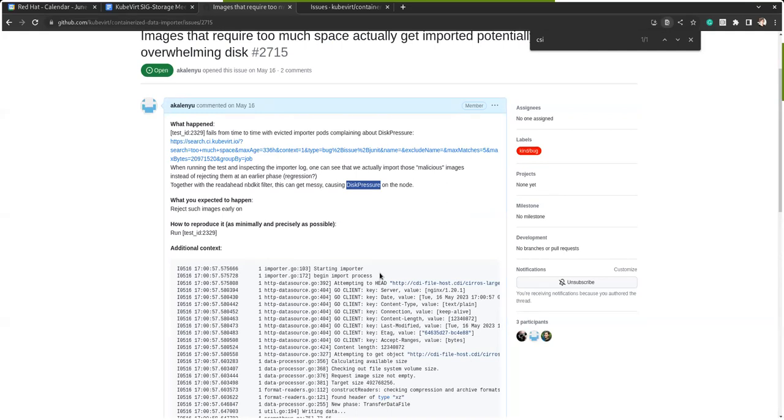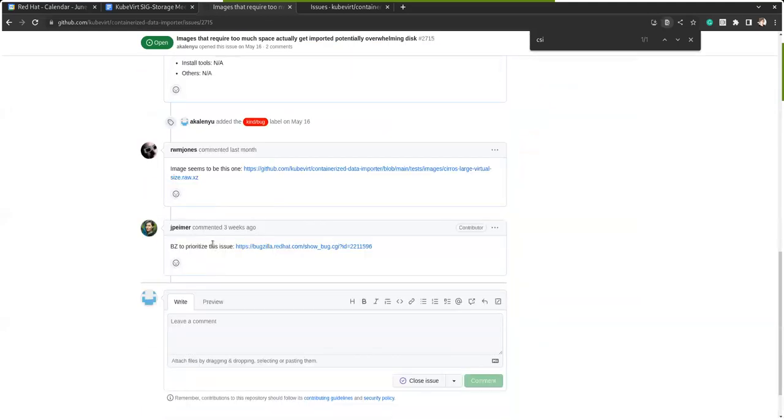Mm-hmm. I will have a look at this bug anyway and add a comment there. Awesome. So yeah, the disk pressure might not be related. We were just suspecting the read ahead filter, because back at that time it just merged. So that's not necessarily the issue. But anyway, I think I have nothing to add here, and I'll just move on to the next one.